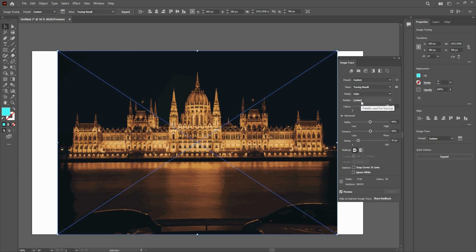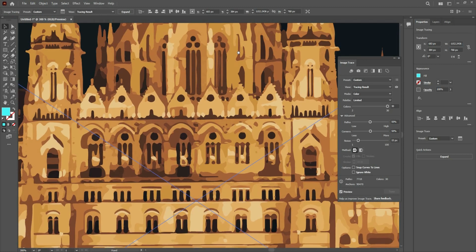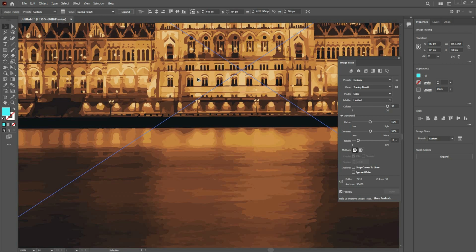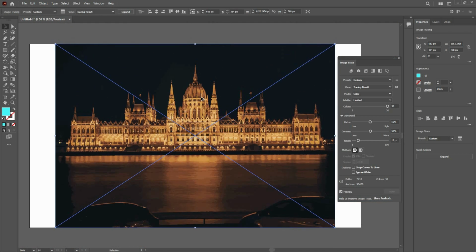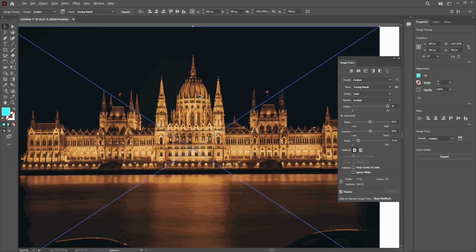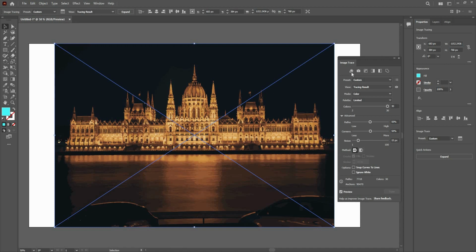I have a good system, so it did not take much time. So let's just zoom in and see. It did a rather fine job here. If it is zoomed out this much, then no one could make out that this is a vector image. Let's just try some more effects.